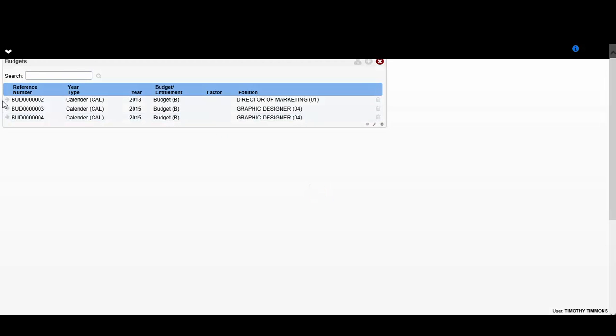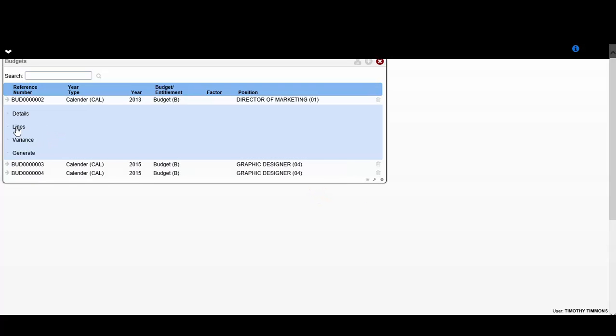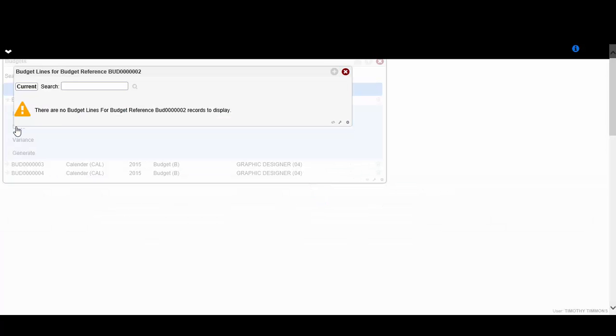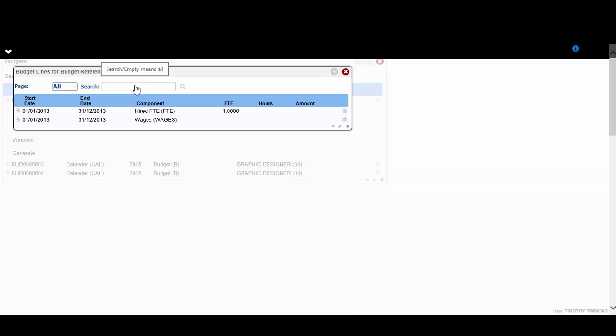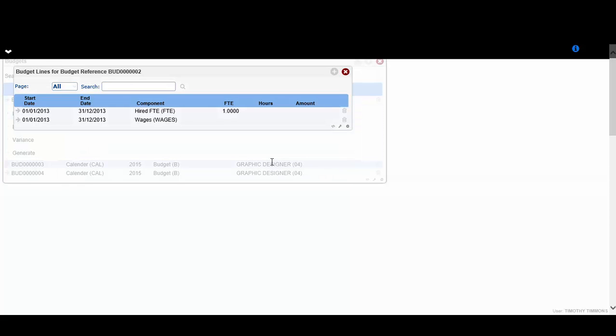Position control is done by our budgeting. So if we call up a budget here, we can see that there are two different types of budgets. We can do an FTE budget, which is a full-time equivalency. It will go up and add the full-time equivalency of all of the positions that you have listed for this particular budget.